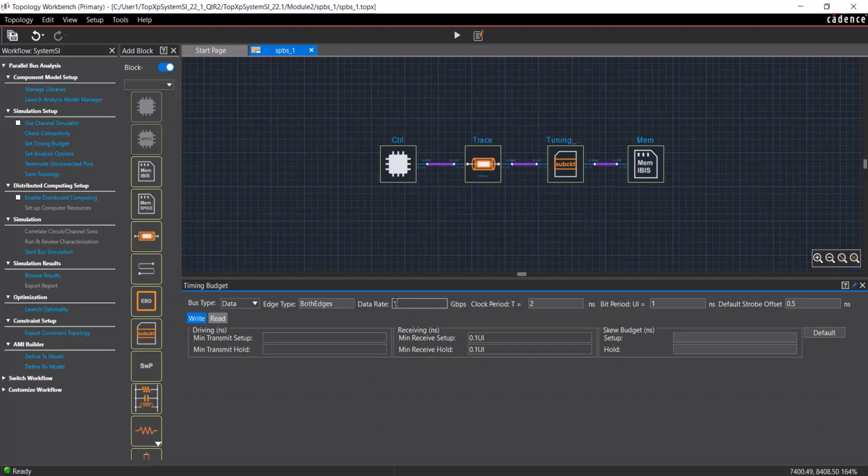On the right tab, change the data rate to 2.4 Gbps. Note that changing the data rate will automatically change the clock period, bit period and default strobe offset values. Next, change the minimum transmit setup and minimum transmit hold values to 0.4 UI. Change the minimum receive setup and minimum receive hold values to 0.3 UI.